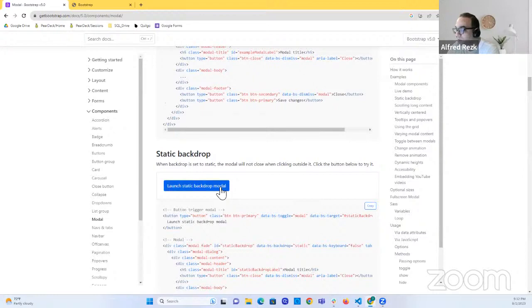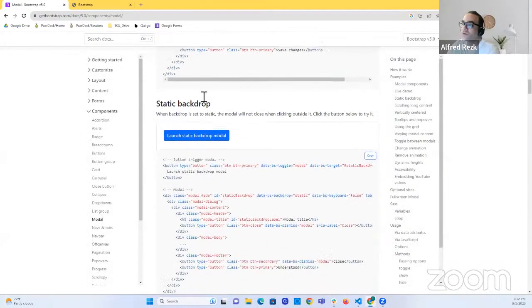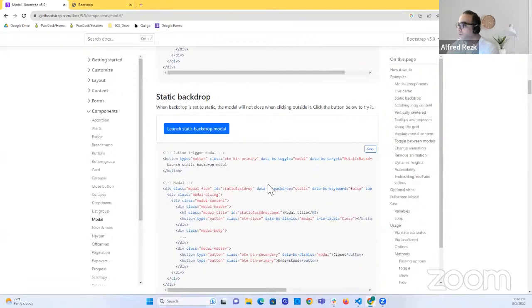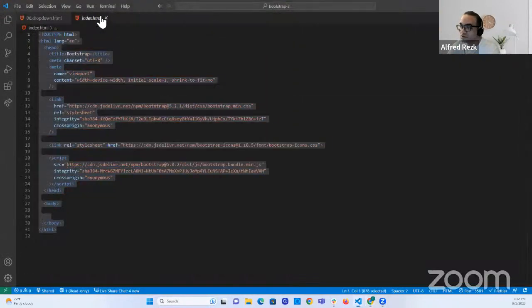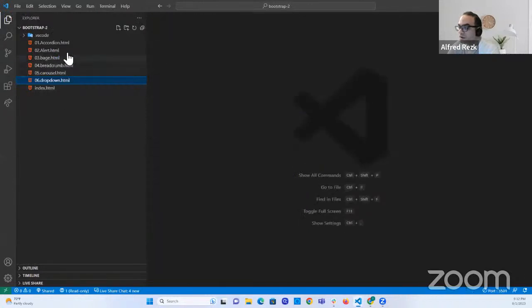Okay. Good. Getting familiar with these classes. Now let's take an example of how you can actually have a modal. Let's do 07 modal.html.